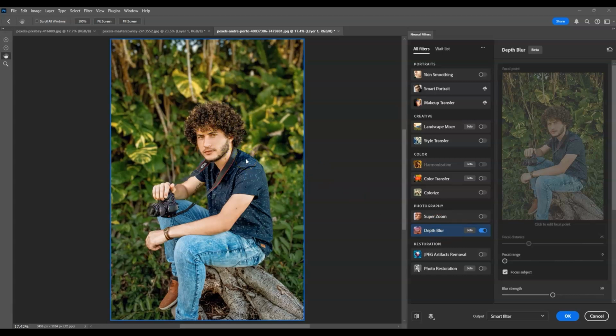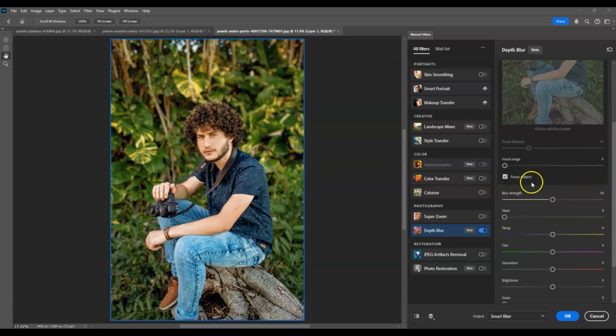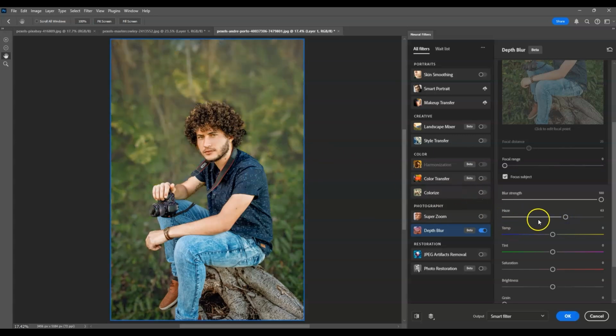See? Okay, from the settings of the depth blur, going here on the right side of the screen, make sure that the focus subject is ticked. And then, for the blur, you can also adjust the amount that you want. I'm going to put the blur strength at 100% for us to see. There you are. You can also add haze to it. If I increase the haze, it creates this kind of white fog on our background. See? Okay, so I'm going to decrease this one because I don't want that.